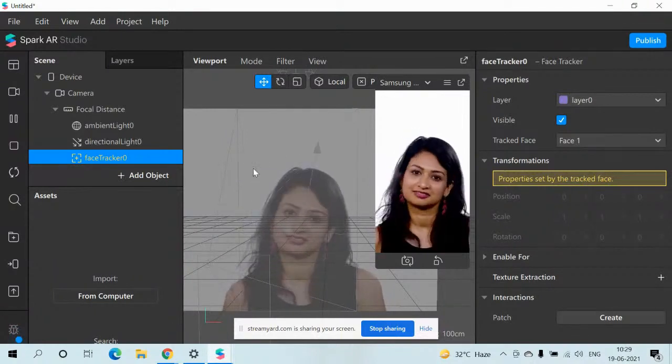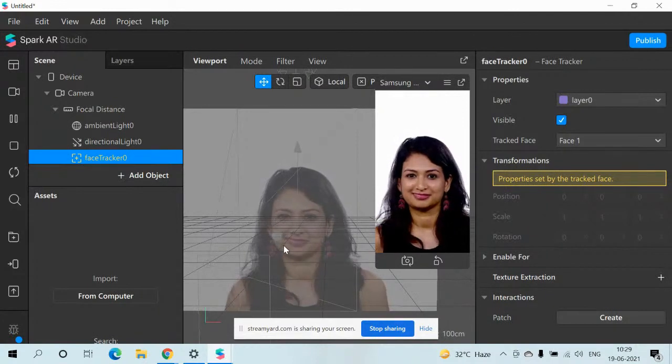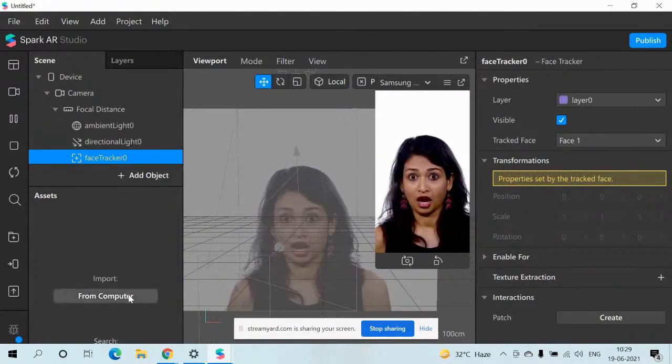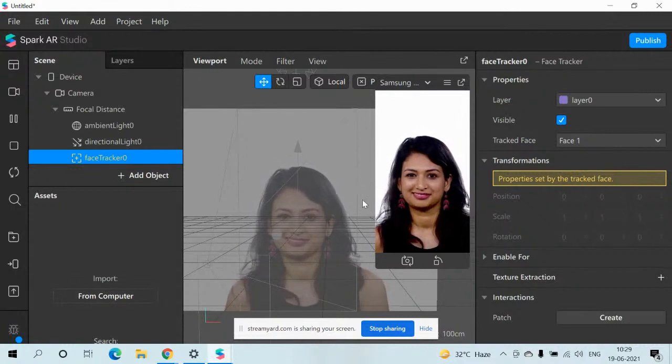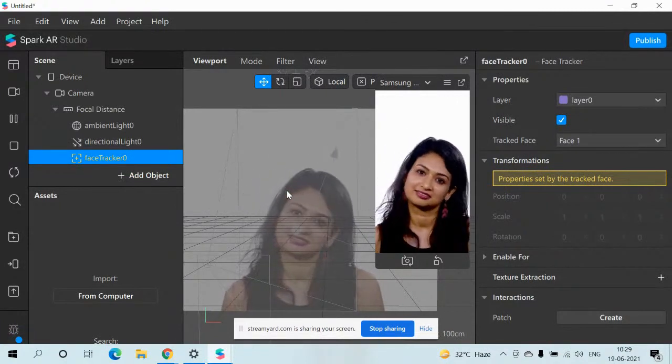So if our face is moving left, it's moving left. If it's rotating, it will rotate. So this is what the face tracker does. And it's very important to add a face tracker in your effect, because if I simply try to import something from my computer and click here, it will be added in the scene, but you won't be able to see it. And its alignment will be very tough for us to handle at the end.